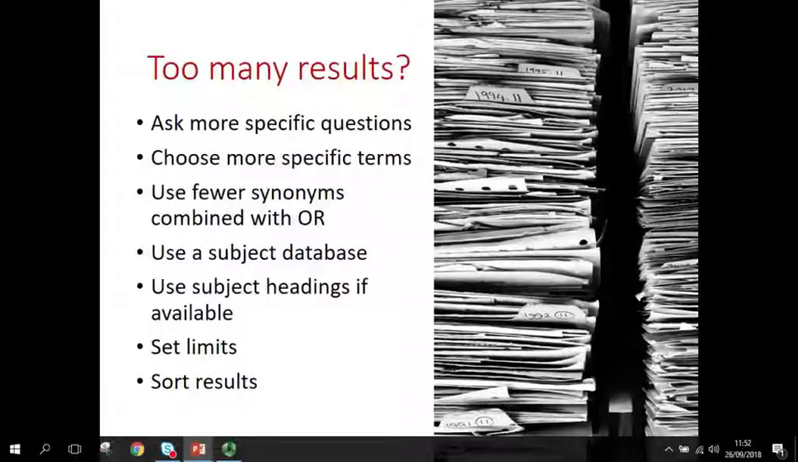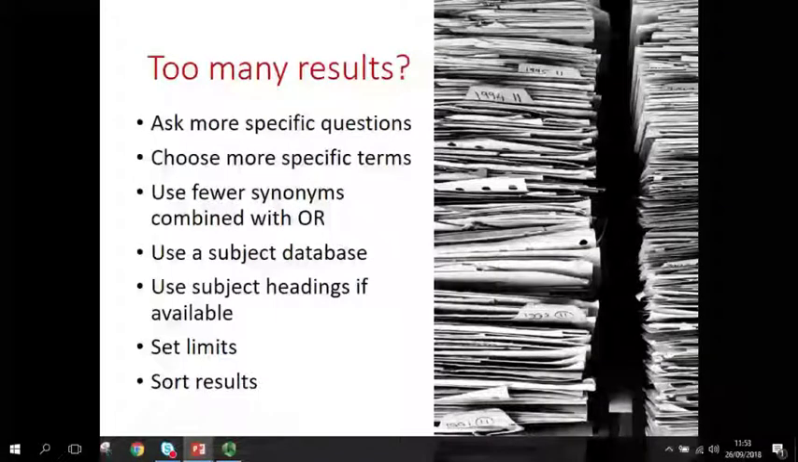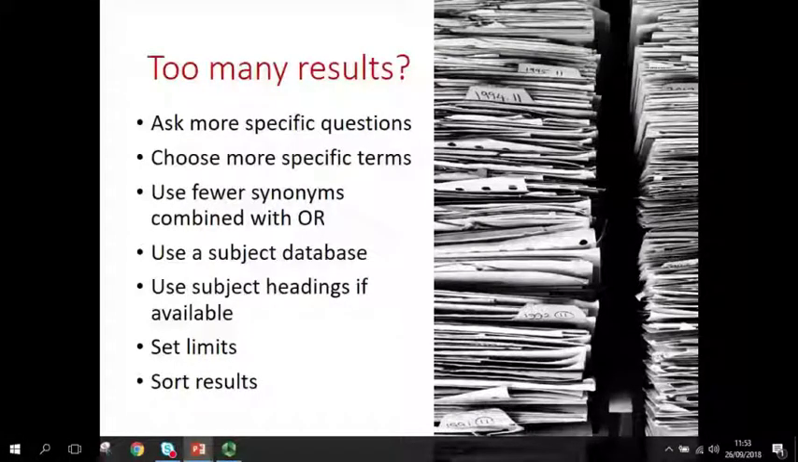Hello and welcome to this really short video about what you can do if you get too many search results. I'll be using examples mainly from medicine today, but these tips can apply to all subject areas.